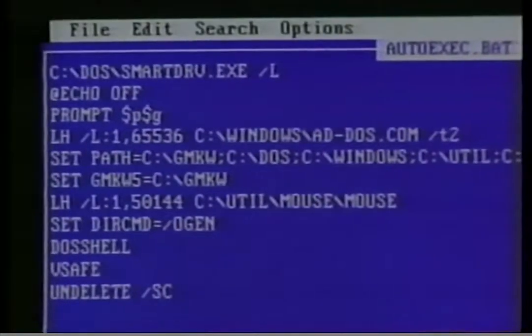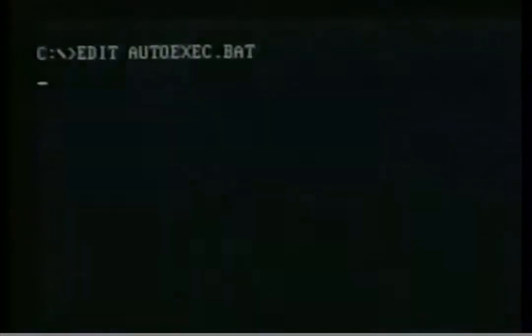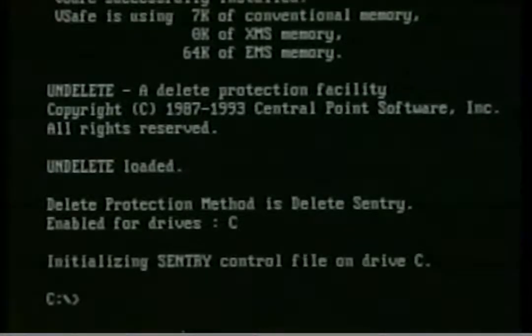When you reboot your machine, the command in the autoexec file will print the following message on the screen. Undelete, a delete protection facility. Copyright 1987-1993, Central Point Software Incorporated. All rights reserved. Undelete loaded. Delete protection method is Delete Sentry. Enabled for drive C. Initializing sentry control file on drive C.